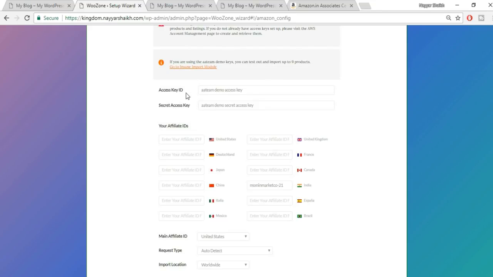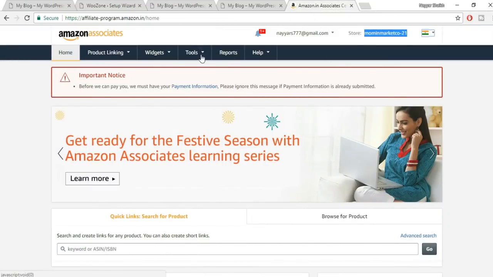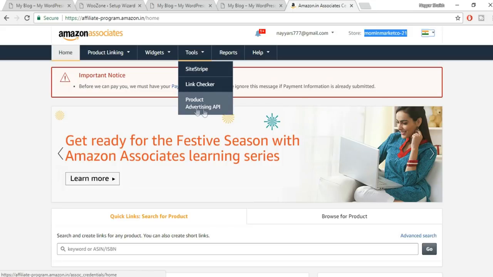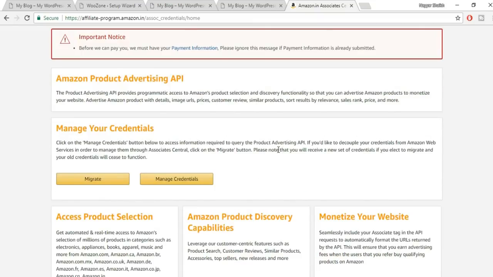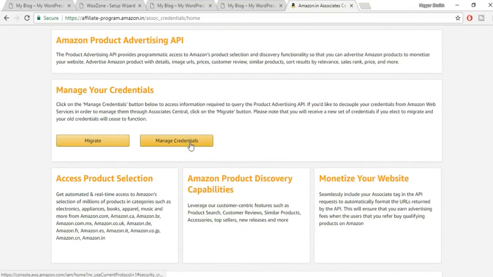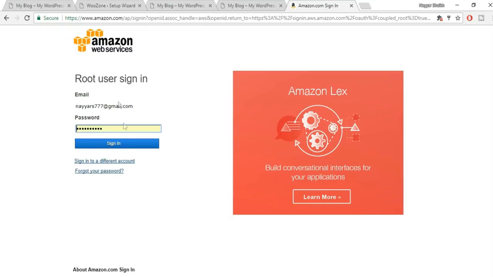Now we need this thing. Okay, access key ID and secret access key. Where will we find this? Here you'll see different options. Here which says tools, and go to product advertising API. Now here you have different options. Just go to manage credentials. I am already logged in.